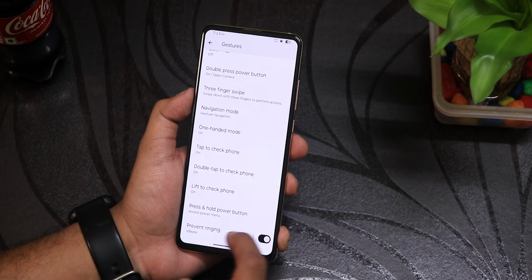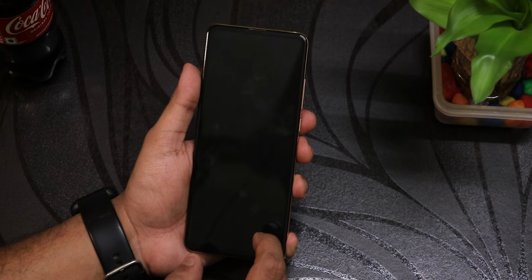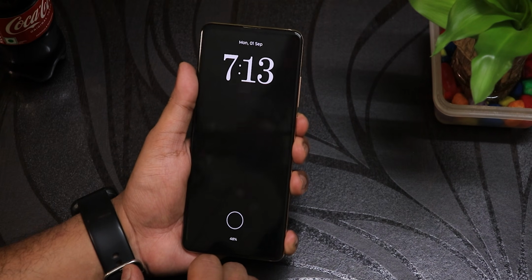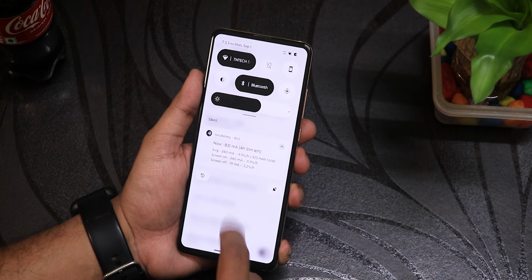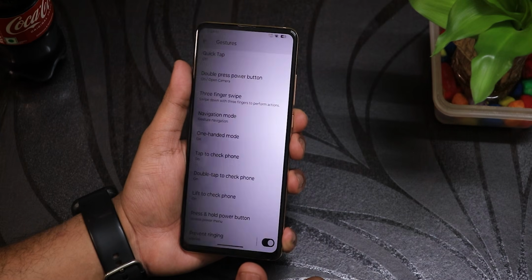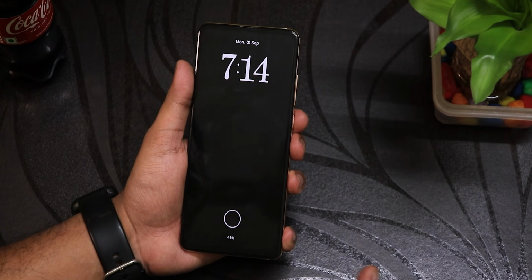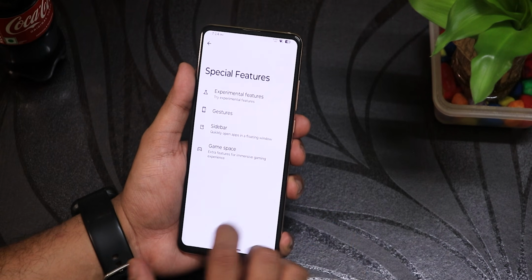There is the double tap to check phone. Yes, lift to check phone, I have enabled that. I have also enabled another thing. That is why I have this kind of always on display, but it will go off after 10 seconds so that it doesn't consume a lot of battery here. As you can see, I do not have the always on display turned on, even though this kind of always on display is appearing for 10 seconds. I have enabled that from the always on display settings, I guess, but I'll show you that later.